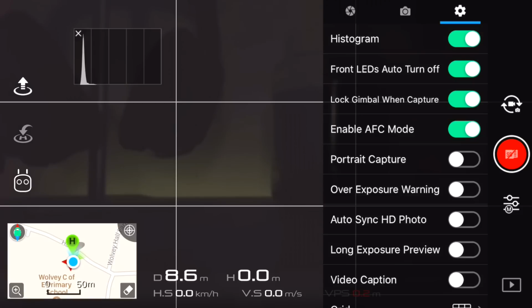Your front LEDs auto turn off, I always select to on. It's not really going to make a massive difference, but if you're filming reflective surfaces like I do most of the time, so properties and real estate, you just want to make sure that when you hit that record button, your LEDs come off, so that you're not seeing these bright lights in the windows and doors of properties. And now it's telling me I've got low battery anyway. So that's pretty much it.